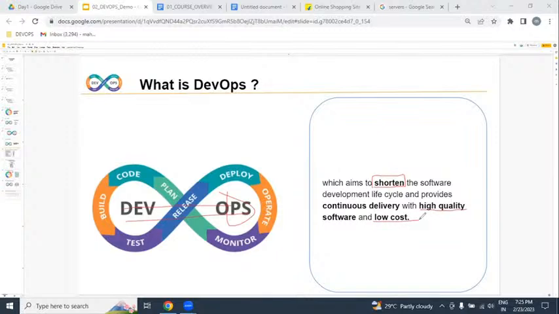That is DevOps. So what is DevOps? Is DevOps a technology, like Python or Java? No, it is not a technology. It is a process. DevOps is a process, a methodology. While implementing this process, make sure you deliver working software within the shortest time, with high quality, and at low cost.